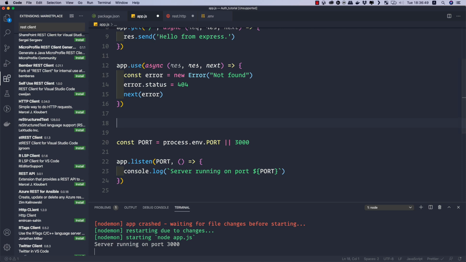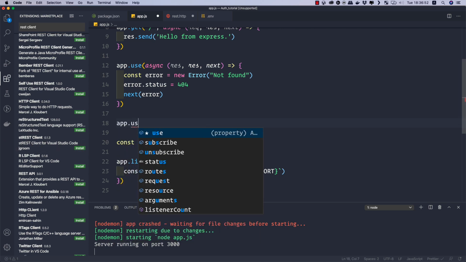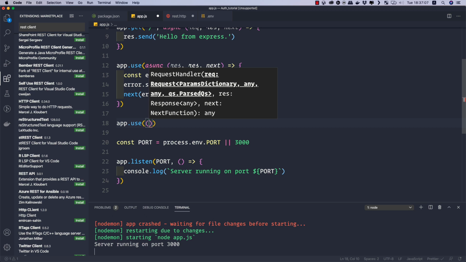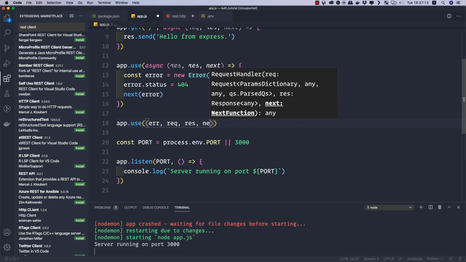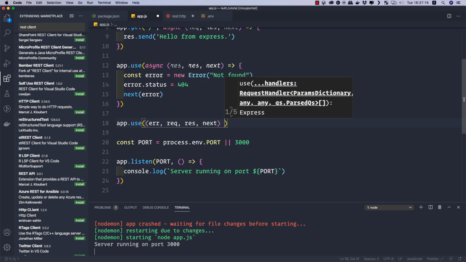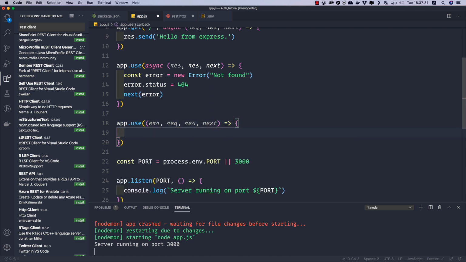So here I'll say app.use, and this takes in 4 arguments, and the first argument is the error. So error, request, response, next. And here we want to set the status of the response, that is response.status, and we provide the status code coming from the error. So error.status, or if the status code is not present inside the error object, then we simply provide the 500 error, that is the internal server error, a generic HTTP error code.